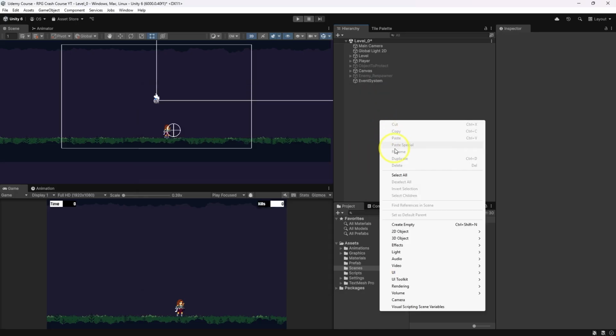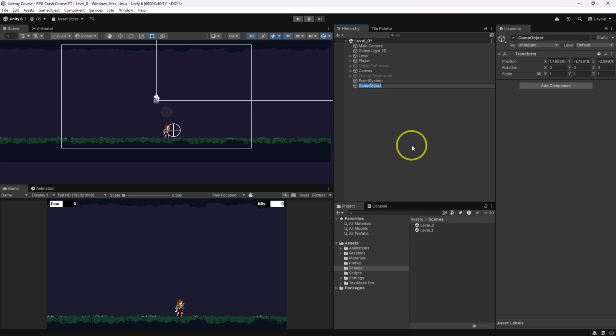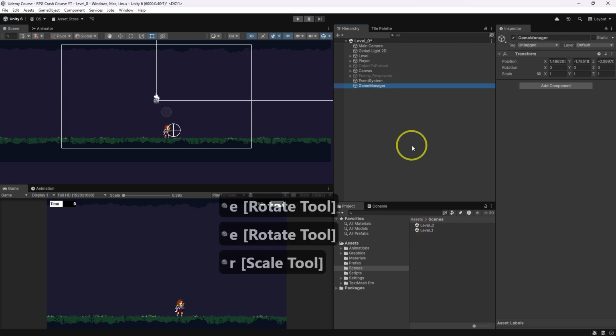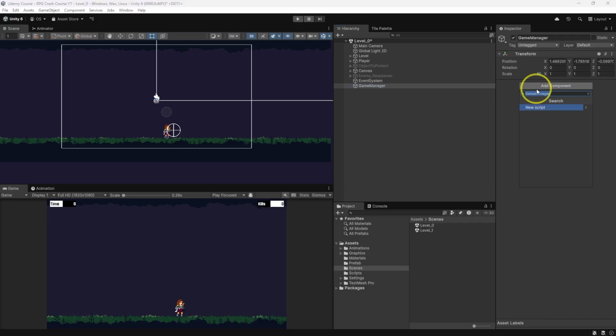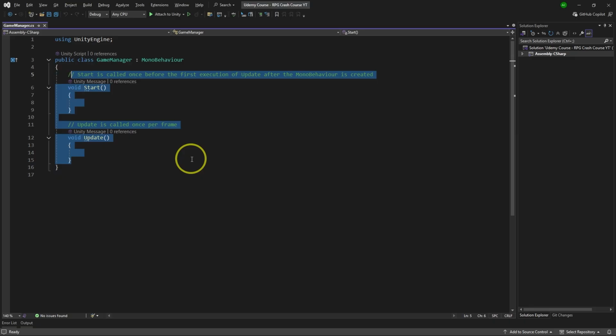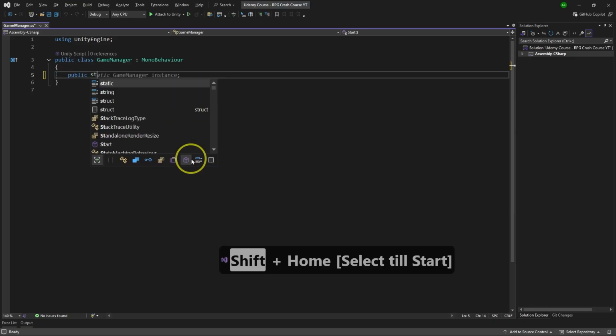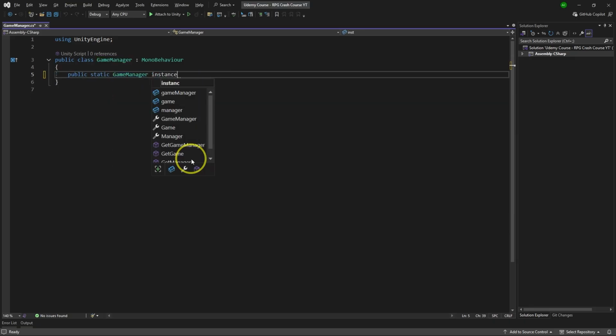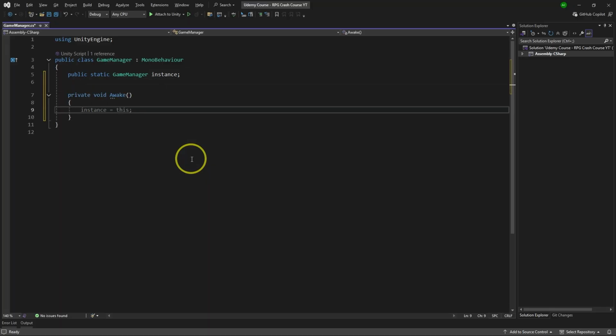Then we need to make a game manager. I'm gonna do empty object and call it game manager. And as a next step, we need to add component of a new script that would be called game manager. Inside of this class, first step is to make it available to any other classes we have in the project. The easiest way to do that would be to make a singleton. We're gonna do public static GameManager instance, and then in the Awake we have to type instance equals this.